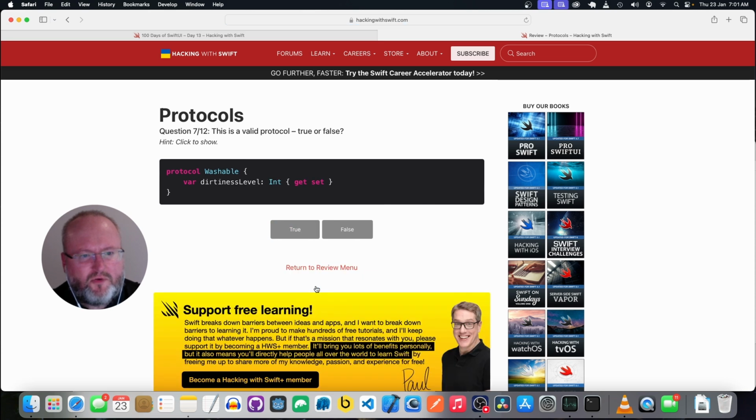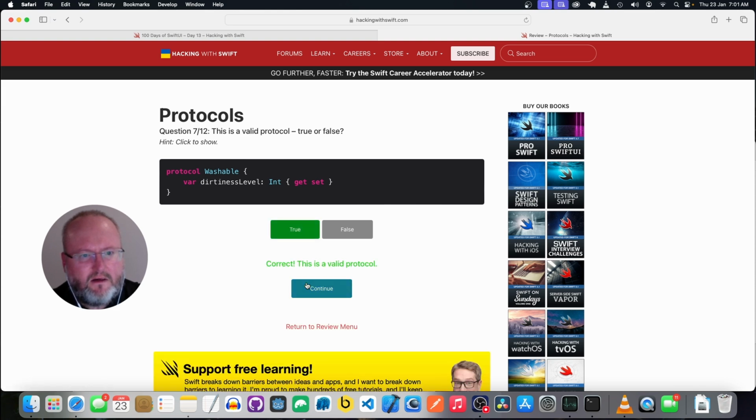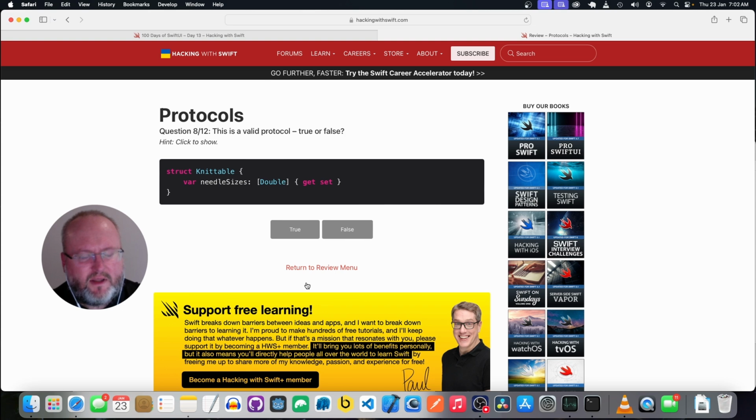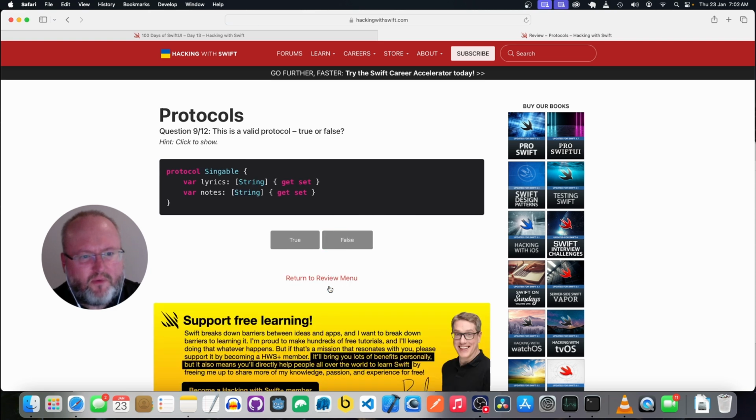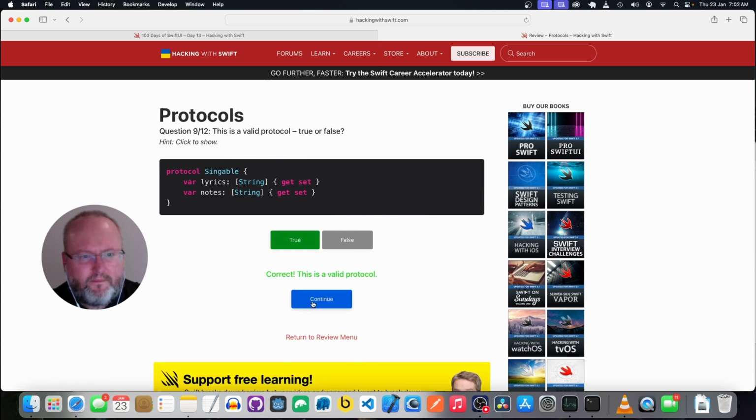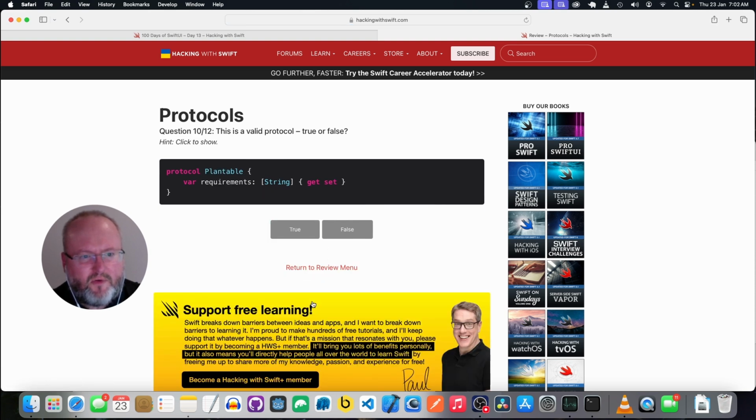We have a protocol Washable with a property dirtinessLevel, which is an Int, and it's got a getter and setter. This looks valid. We have a struct. This is a struct, so it's not a valid protocol, so this is not valid. We have a protocol Singable with property lyrics, which is an array of strings, and a getter and setter, and a property notes, which is an array of strings, which also has getter and setter. This looks valid. With a protocol Plannable with the property requirements, which is an array of strings and a getter and setter. This looks valid.